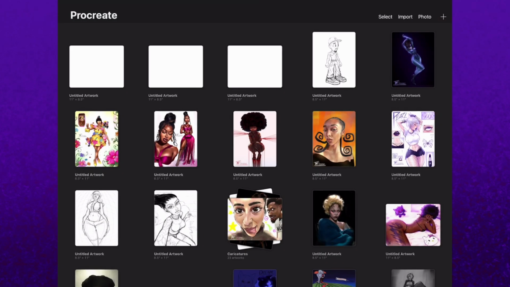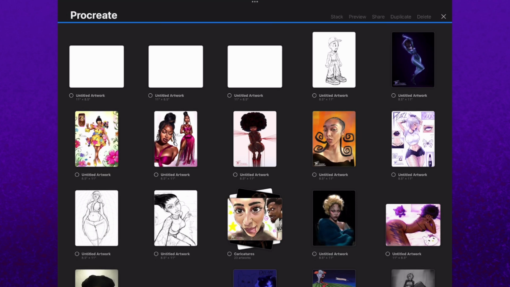Before I forget, like I promised in the beginning, how to organize your different canvases. We're gonna go ahead and click that select button at the top right, and then you'll get these different options. And let's say you have a bunch of, I don't know, animal drawings you want to separate from portraits, and then maybe you have some landscape drawings. Well, you would use this stack.